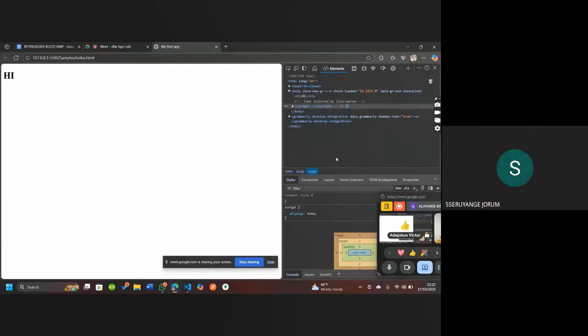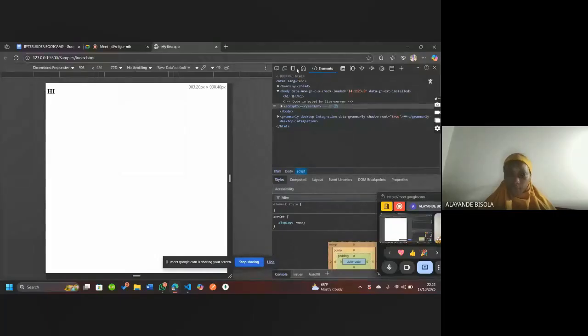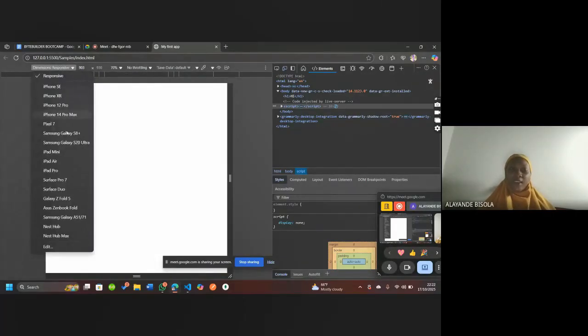Yes, of course. Okay, sure. So this is toggle device emulation, right? Toggle. So we click on it. Do we understand that? Yeah. So now, different screen sizes are here.